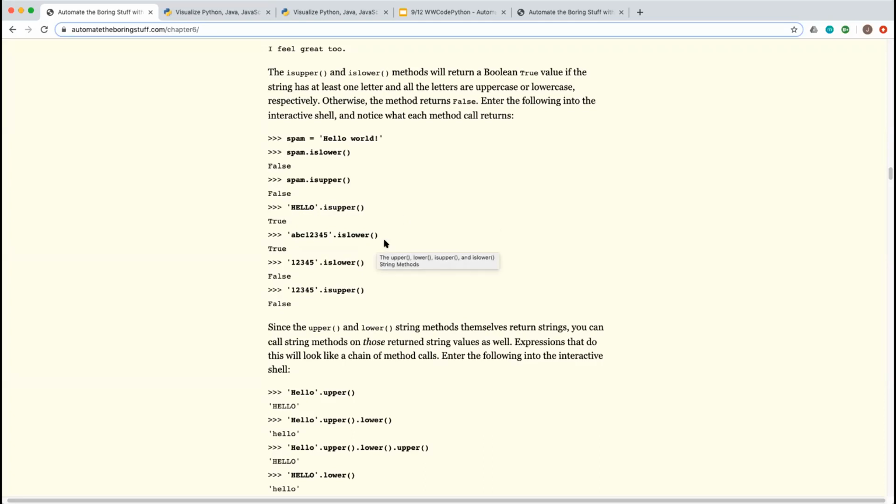Now this one's interesting. I guess we can look this up in the docs and post it into Slack later. So this one, it's only comparing the alpha values of this string and determining whether or not it's lower. That's what that looks like to me. Yeah, same. It looks like it's just ignoring the numbers.